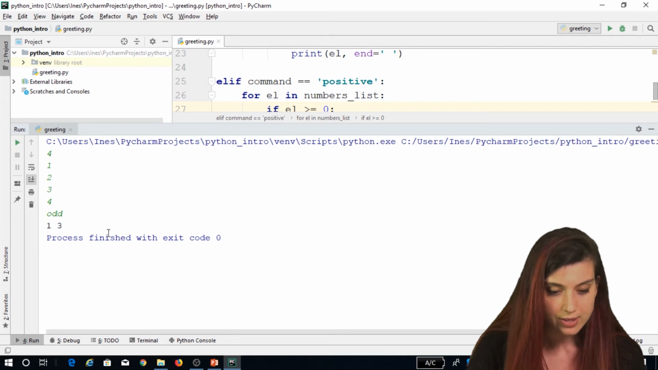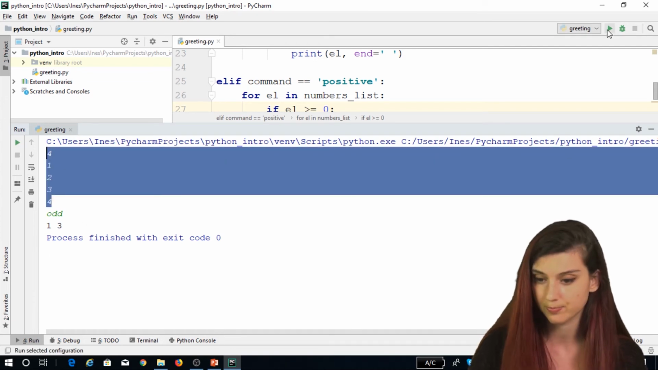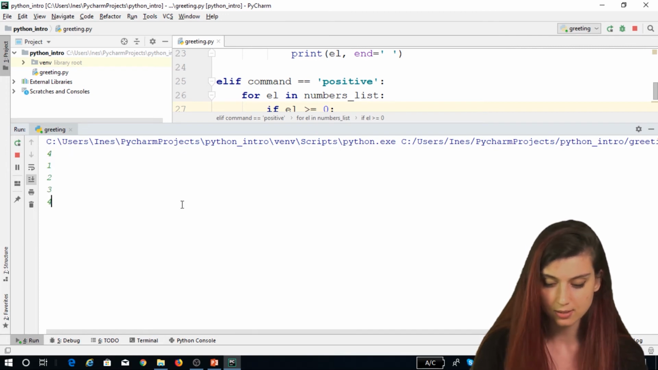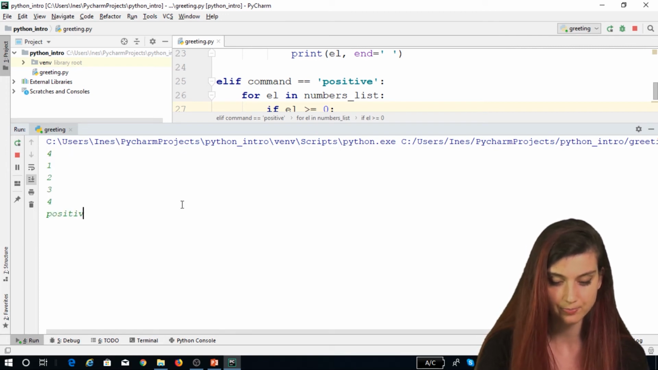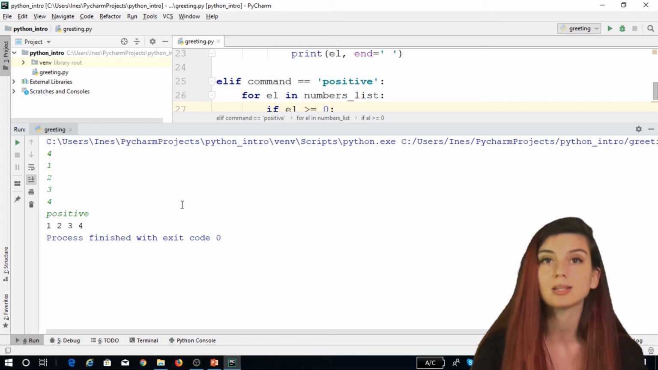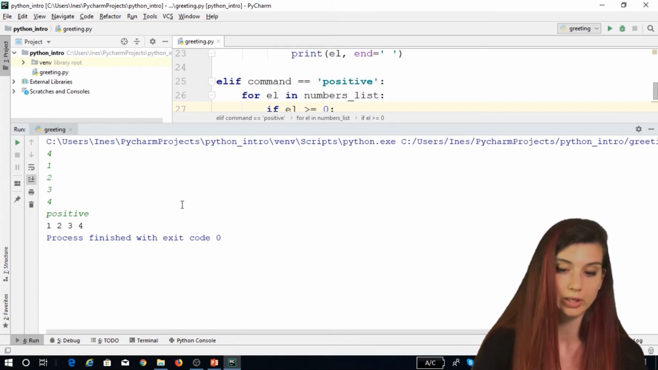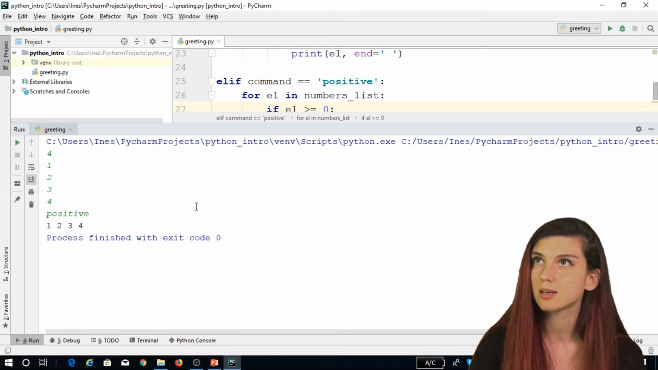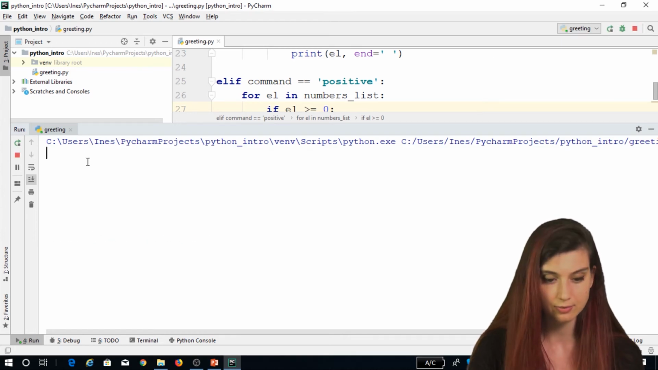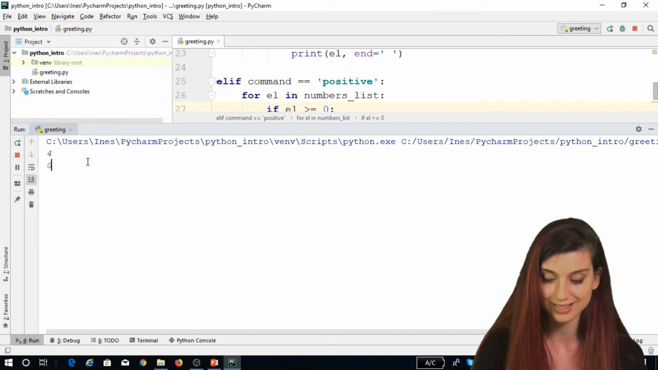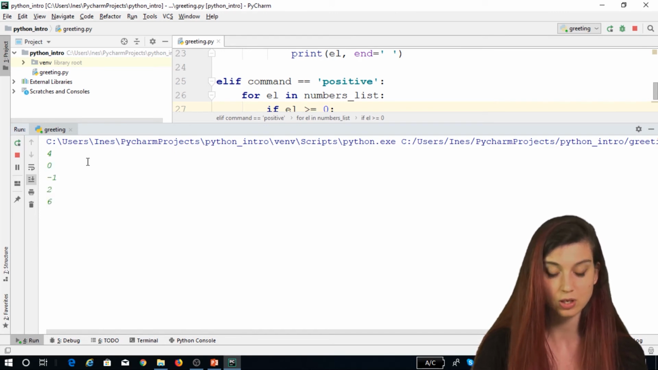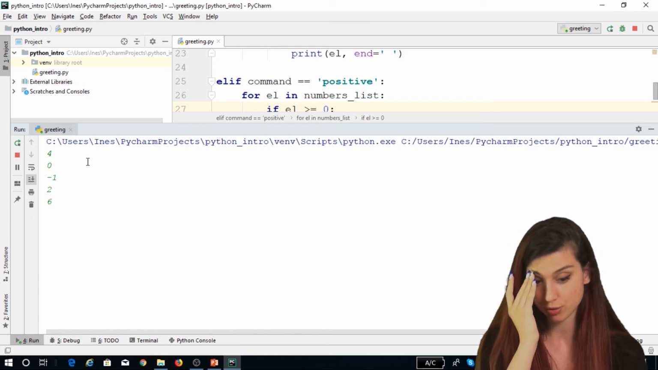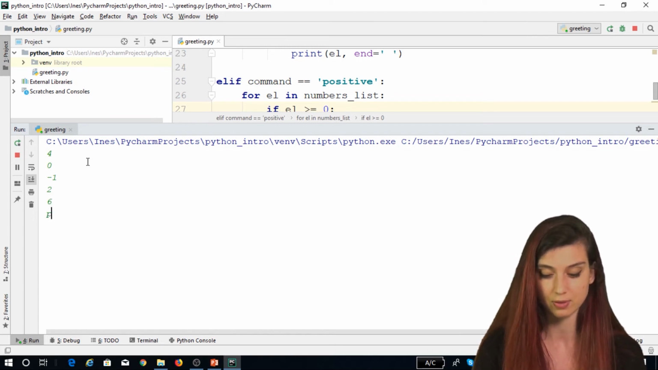Okay, now I have to check with the positive command. If I paste that and say positive, I will see that all of these are positive. Okay, let us think of something better. Let's say 4 elements, but 0, -1, 2, and 6. Here I should get 0, 2, and 6 as positive numbers.